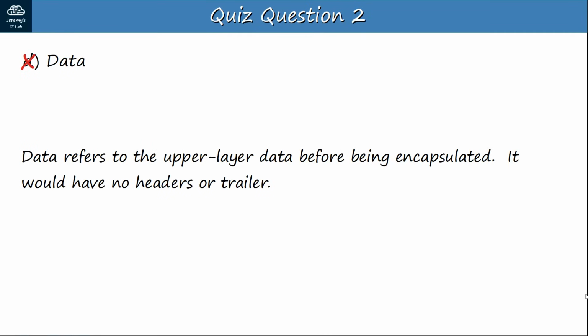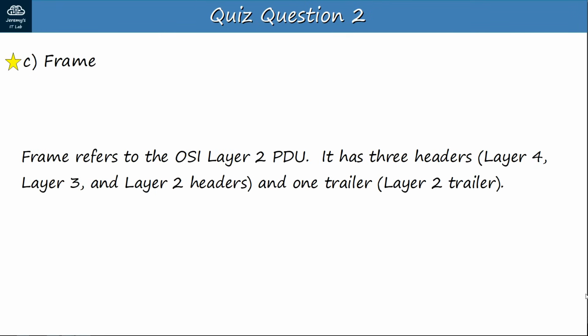Data refers to the upper layer data before being encapsulated. It would have no headers or trailer. So D, data, is incorrect. Frame refers to the OSI Layer 2 PDU. It has 3 headers, Layer 4, Layer 3, and Layer 2 headers, and 1 trailer, the Layer 2 trailer. So C, frame, is the correct answer. Let's go to question 3.